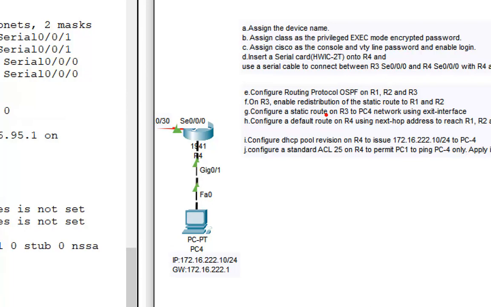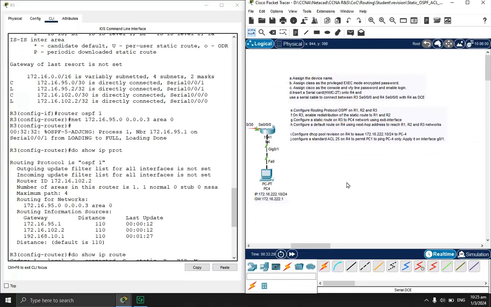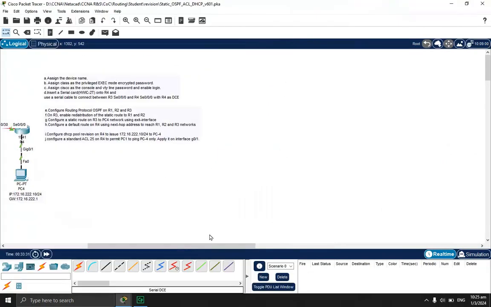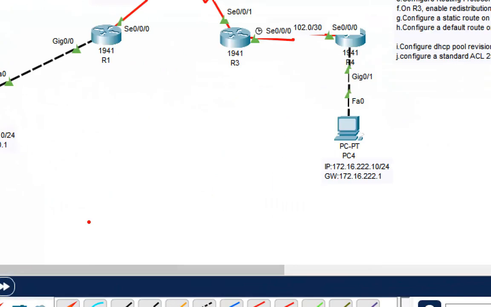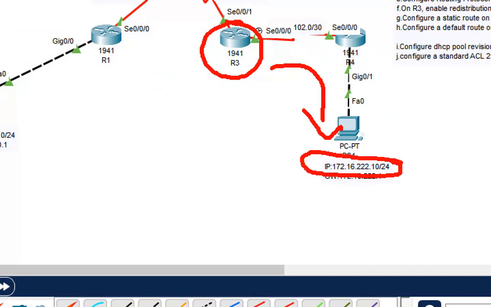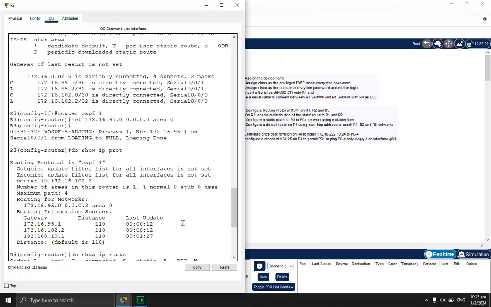I'm going to do the static route as well as the default route first. For the static route, I'm going to configure a static route on R3 to the R4 network using the exit interface. So R3 goes to the R4 network, which is 172.16.222.0, using the exit interface S000. Let's do that now.